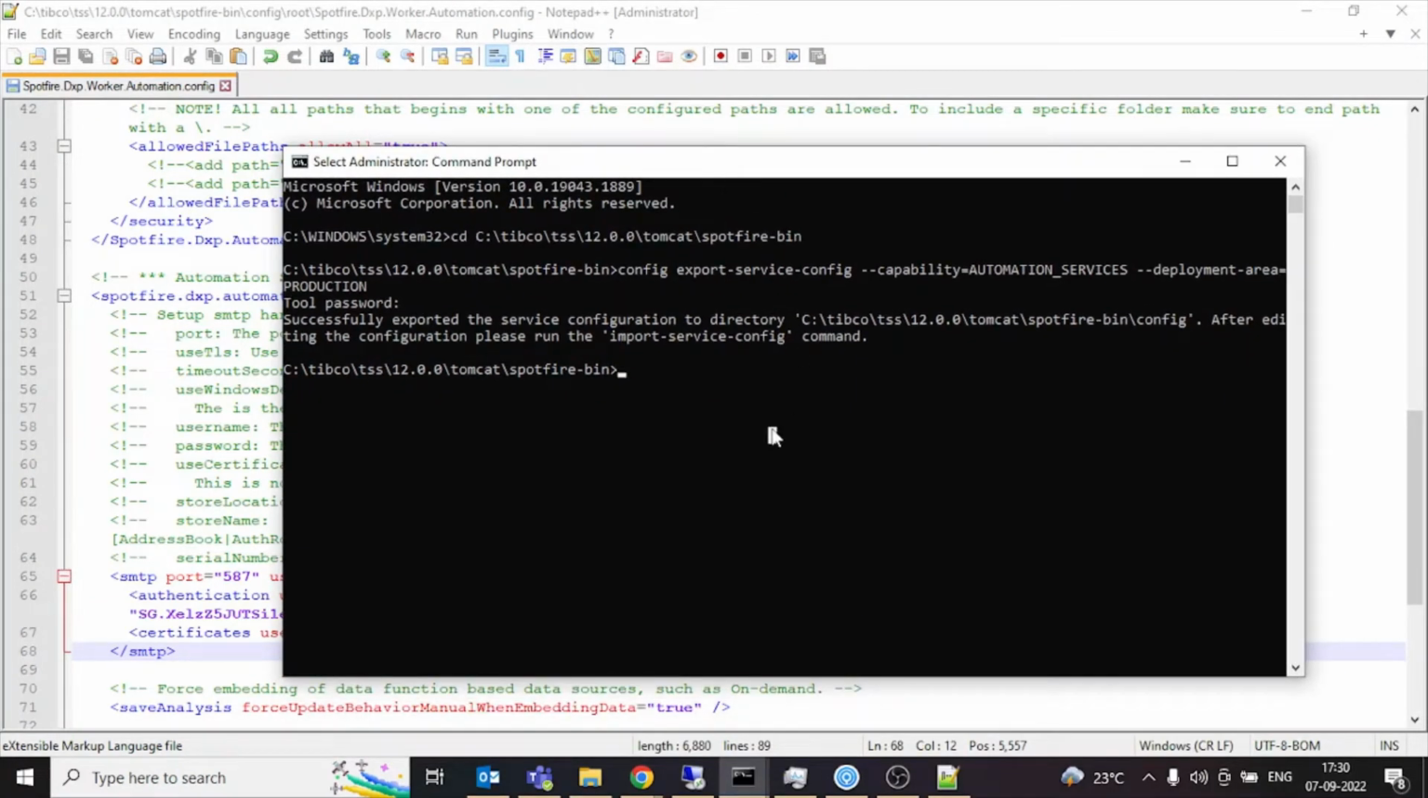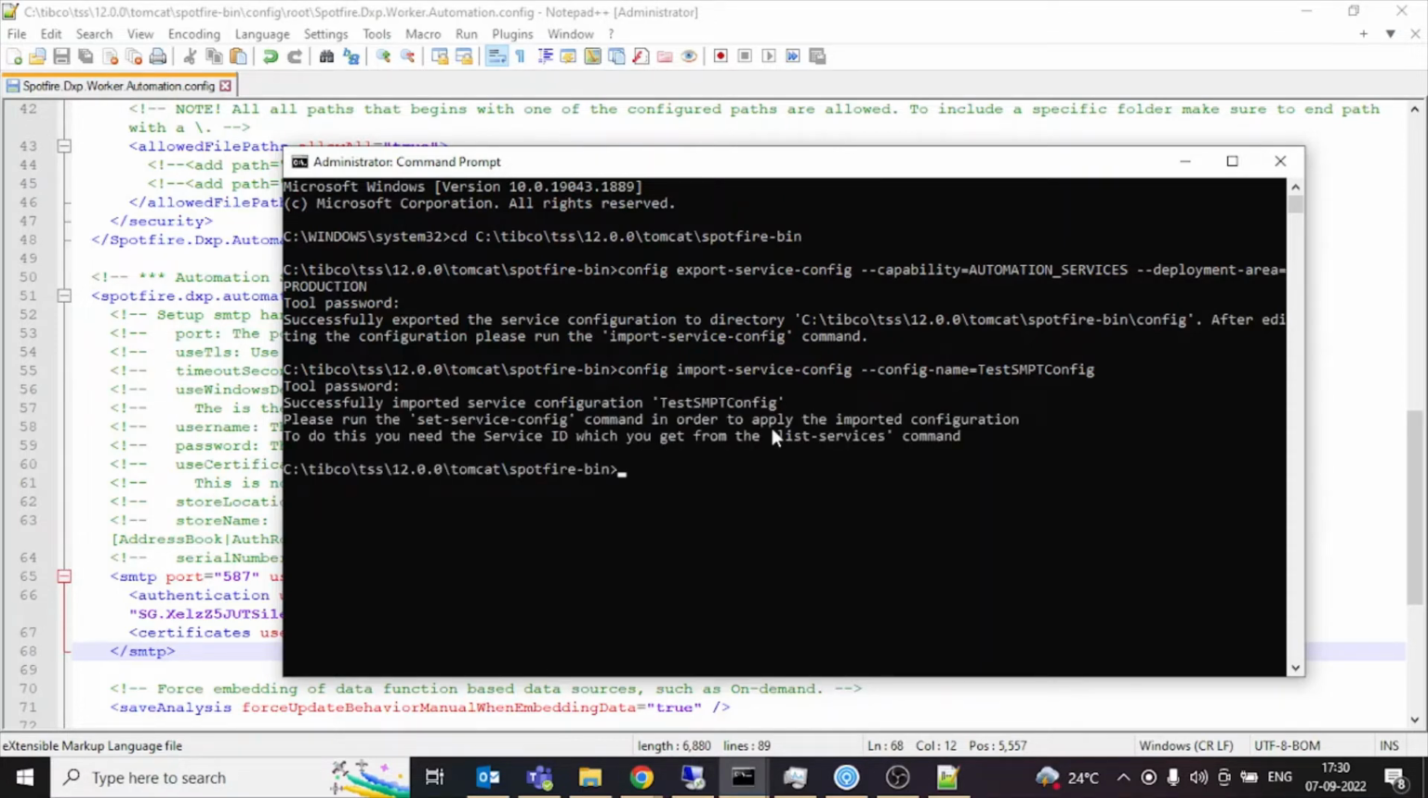Okay. I'll just say config import-service-config. I'll just have to give the config name. My config name I'll give as, let's say, test SMTP config. Whenever you import this, whatever changes you have created will be imported onto the server, and you'll have to give again the password of your configuration tool, and now your configuration has been imported to the server.